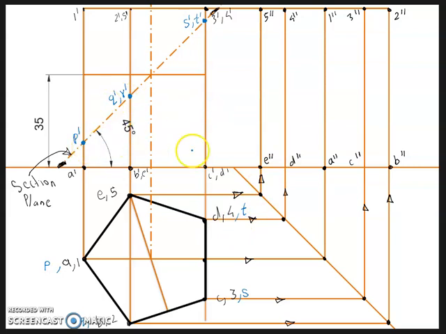Now these points I have to transfer onto the side. So how to transfer them? We are going to construct projectors. First construct a projector from S dash, T dash. S dash and T dash are on D dash 4 dash and C dash 3 dash, these 2 points. Similarly, draw projectors from Q dash, R dash, and wherever they cut the side, Q dash and R dash are on B2 and E5.